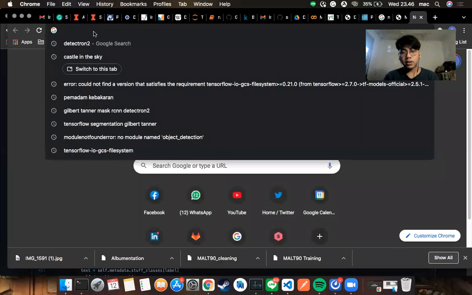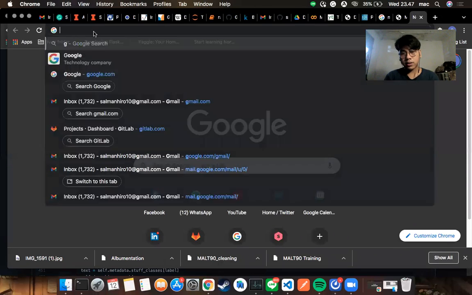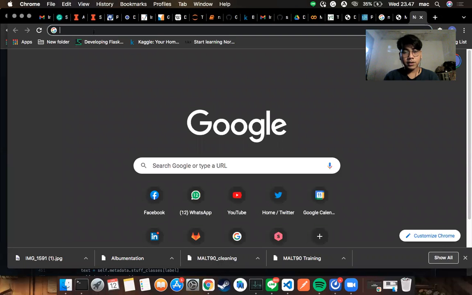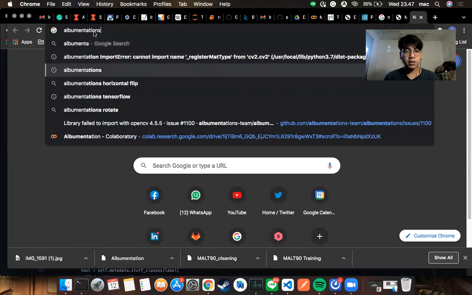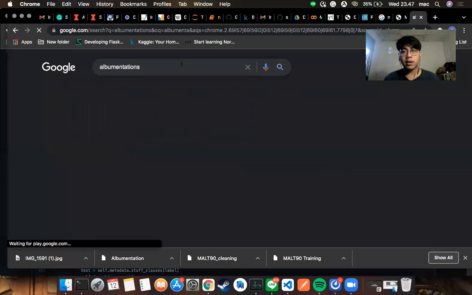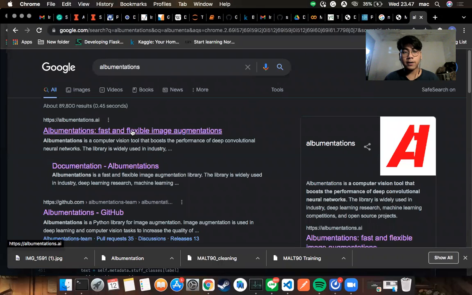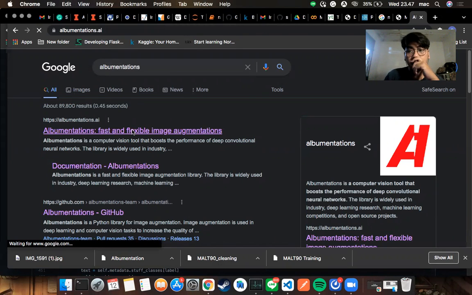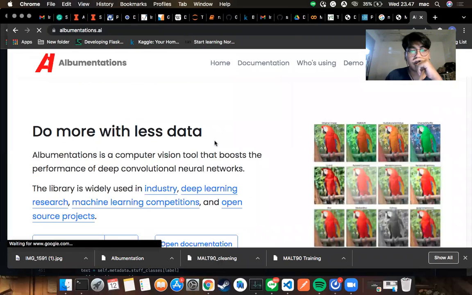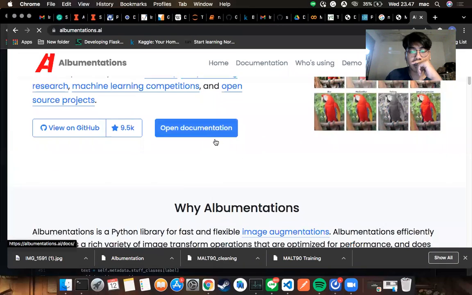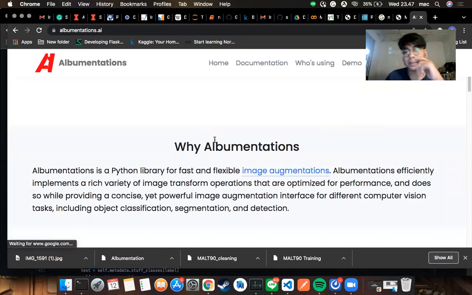So, we'll use a library named Albumentations. It's commonly used for augmentation. The library is a bit easy to use, but I don't think it's that easy. But you can find many augmentations in it.